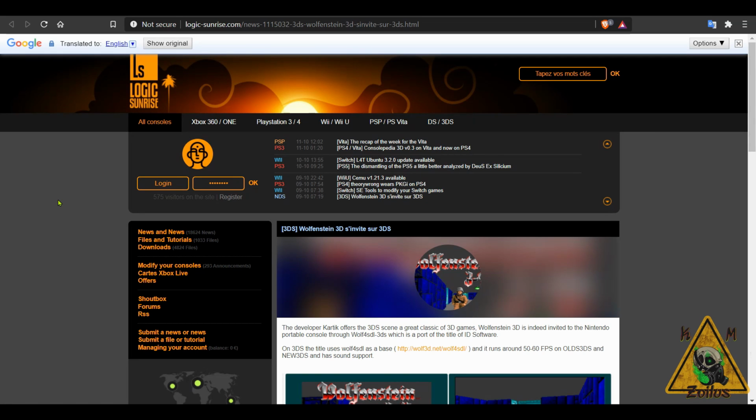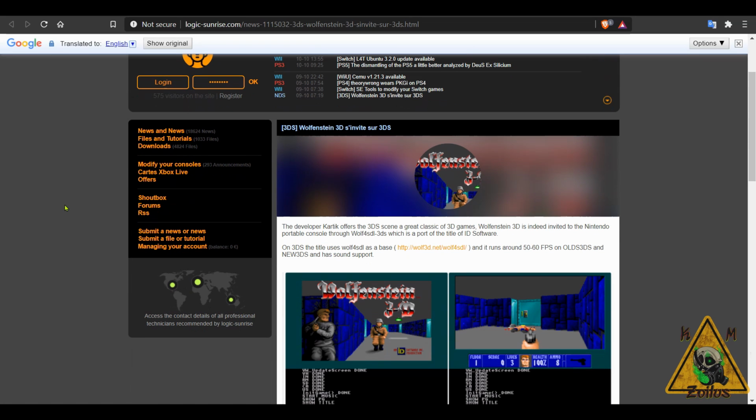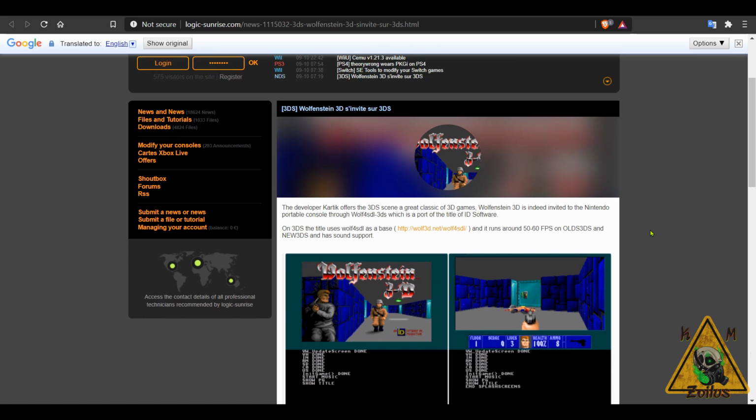There's only one thing we'll be covering here, and that is this Wolfenstein for 3DS. Now, if you are a fan of the classic first-person shooter, then this is definitely right up your alley. This was put together by developer Kartik. This runs, believe it or not, at around 50 to 60 frames per second on old and new 3DS systems, and it has sound support.